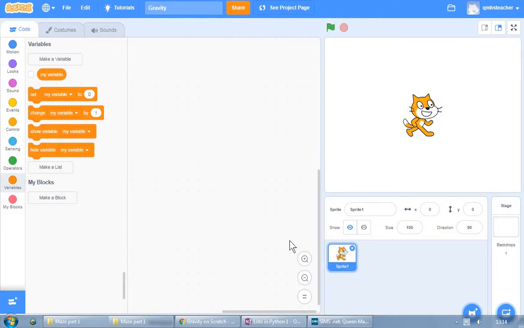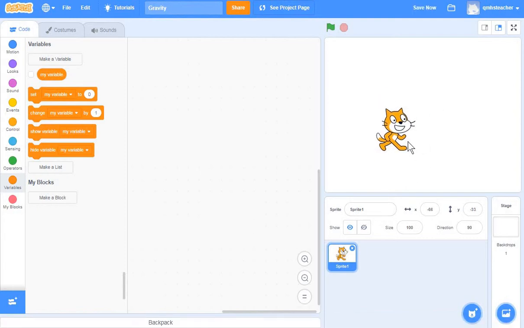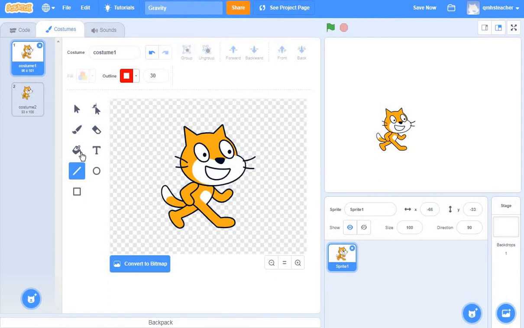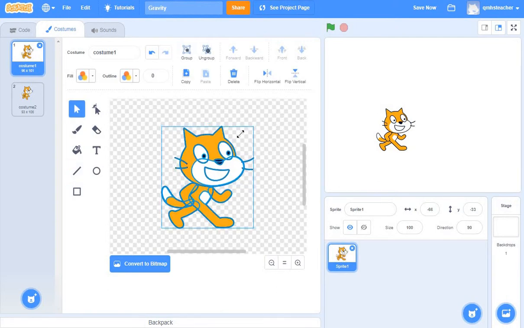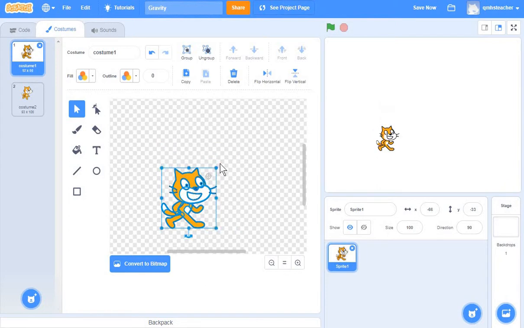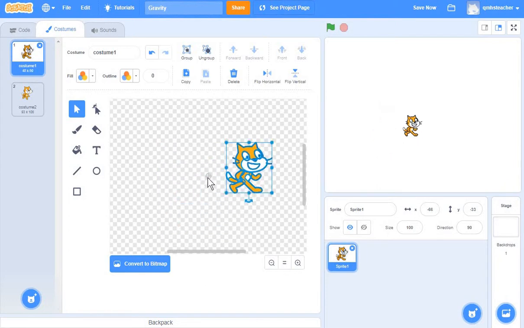In this video I'll show you how to create gravity within your game. I'm going to stick with the original sprite that is provided for you. I'm just going to make it a little bit smaller. So I'm going to go into costumes and I'm going to highlight everything and shrink it down. Remember that the sprite needs to sit on the target in the middle of the screen. So I'm just going to put it back there.